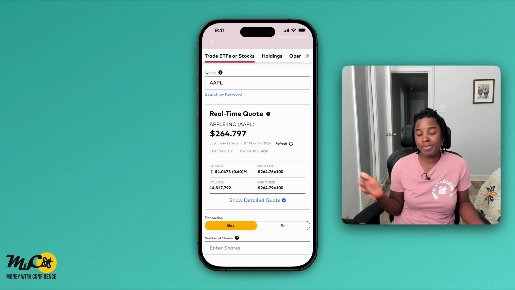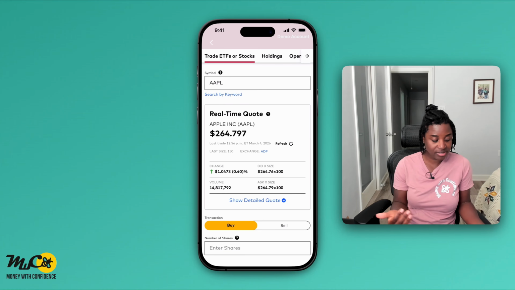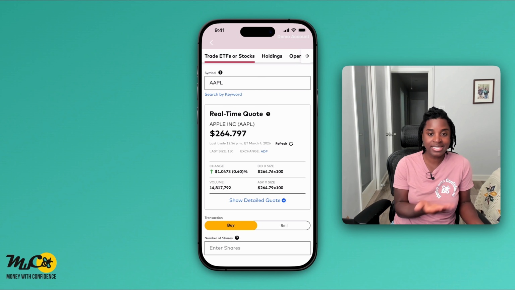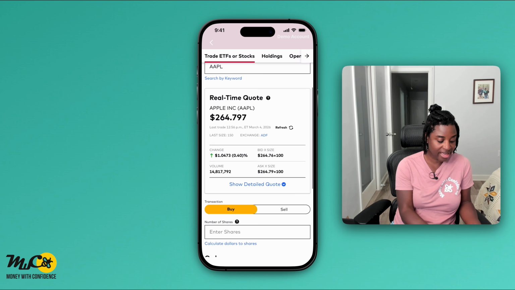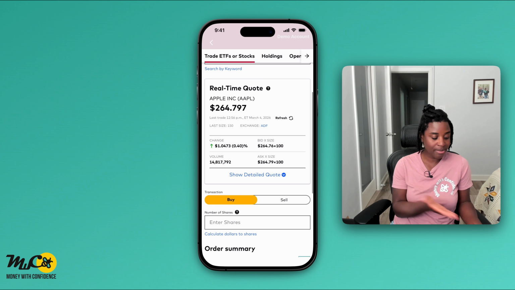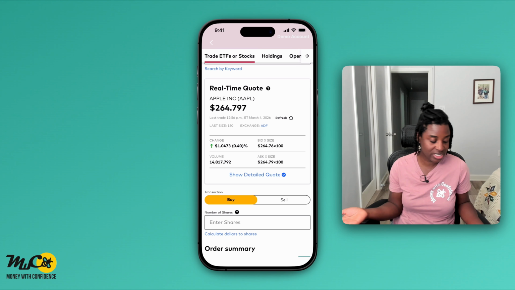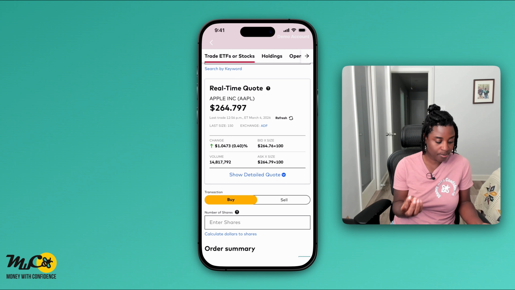Now, let's pretend you were buying something else than an ETF. Let's say you're buying an actual stock. Then in Vanguard, you're not going to be able to buy partial shares. You have to buy a full share of that. So the approximate cost of an Apple stock right now is $264.797. So if I only have $200, I'm not going to be able to buy a share of Apple. I need to have at least $264 in order to make that purchase at that particular price.